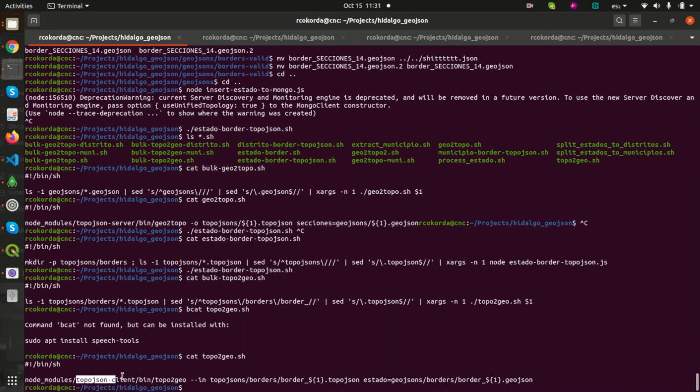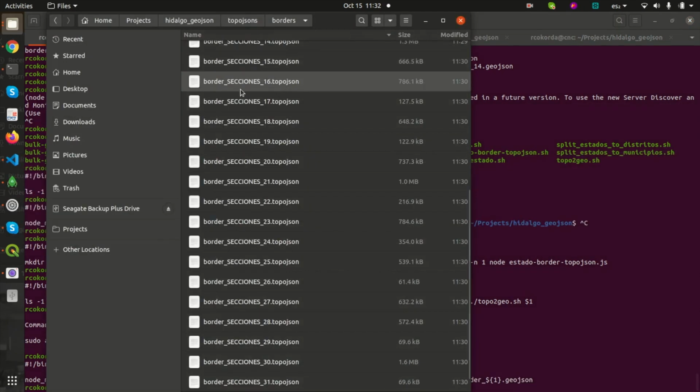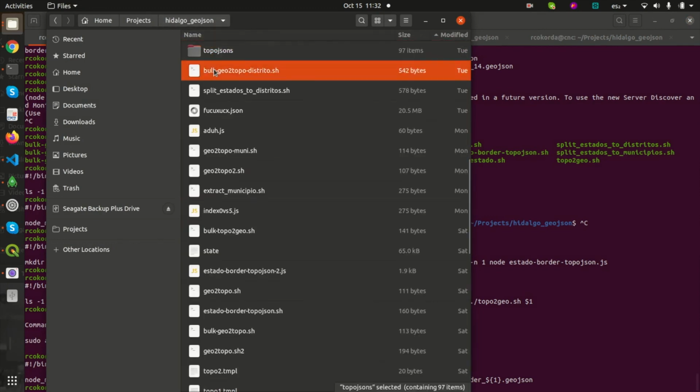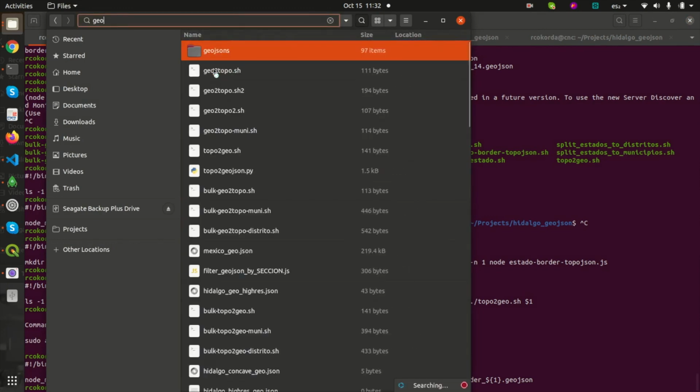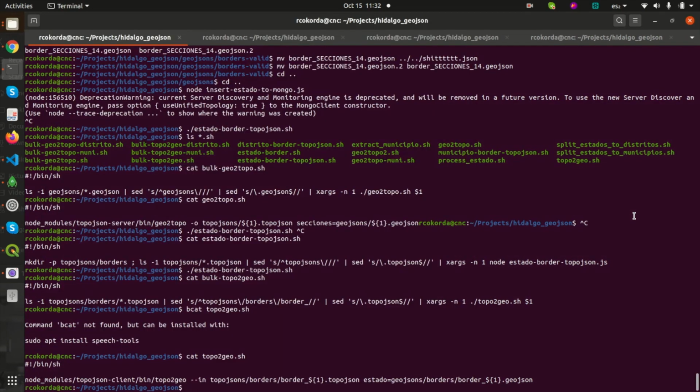I'm using this script provided by another Node.js module called topojson-client. This is the input, the topo.json that we just produced, and this would be the output. The output would be stored in this folder. It's currently empty, so let's just run the script. Bulk topo to geo.